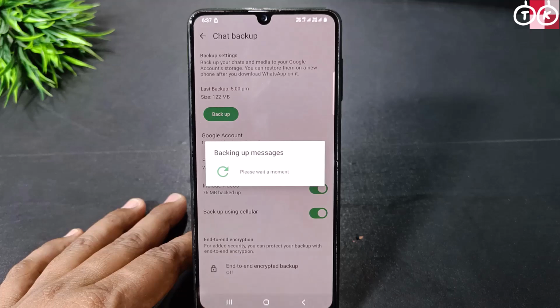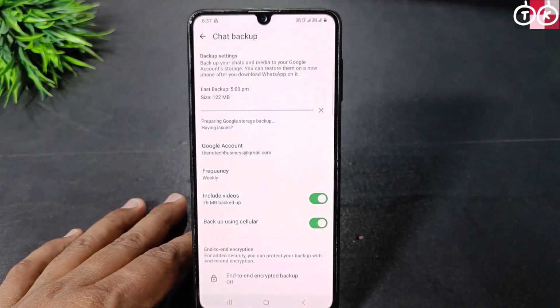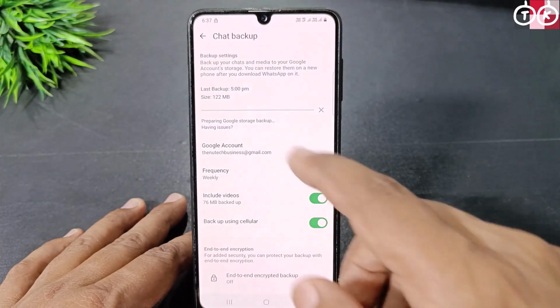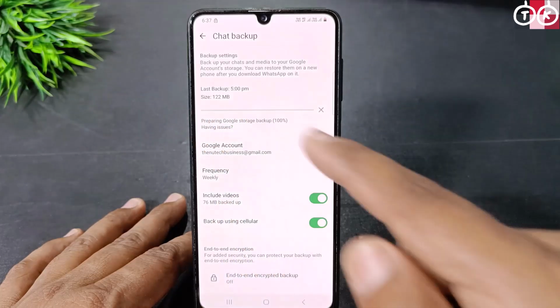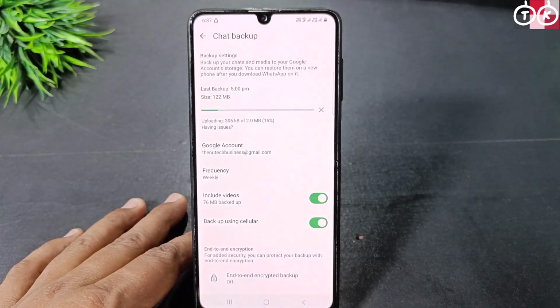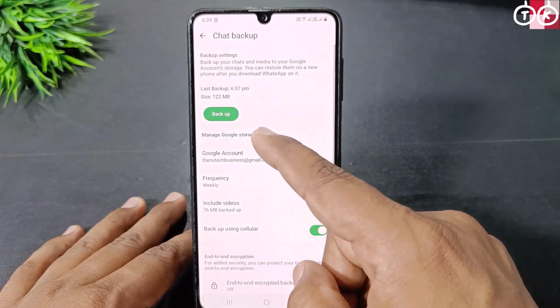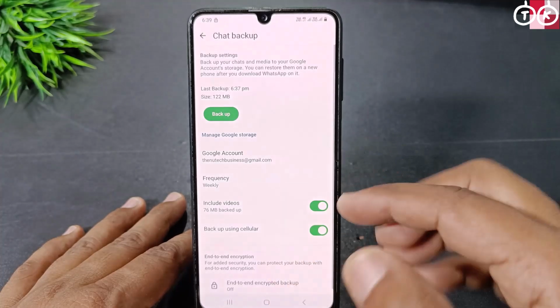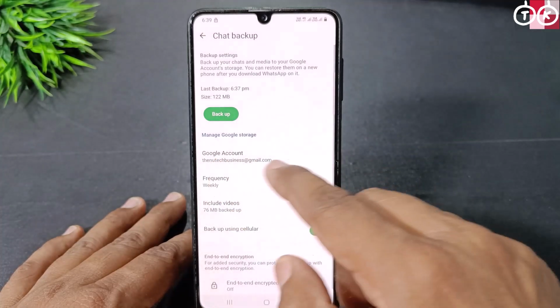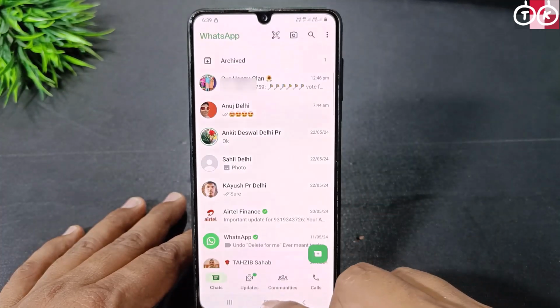It will take some time, so you have to wait, depending on your backup size. My backup size is 122 MB. Your backup size can be 1 GB, 1.5 GB or 2 GB, so accordingly it will take time. You have to wait. Once the backup process is complete, your chat backup will be saved on your Google Drive with the Gmail ID you have selected here. So let me show you.